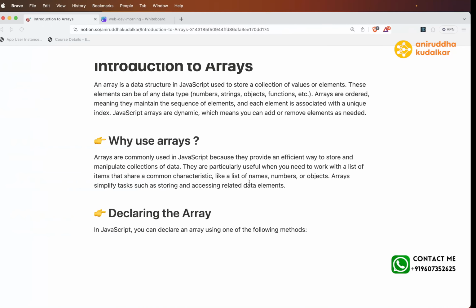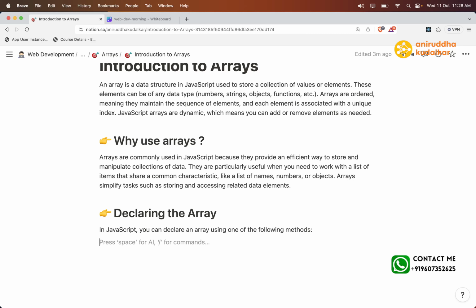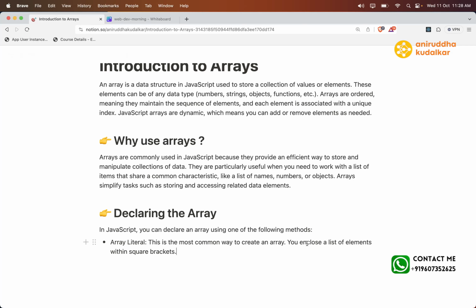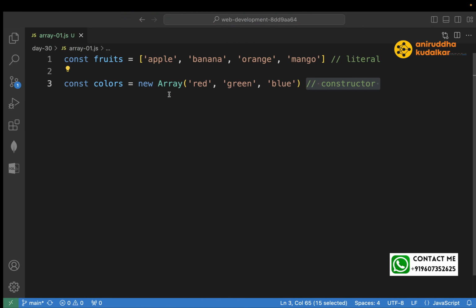Okay, so let's note it down. Declaring the array in JavaScript. In JavaScript, you can declare the array using one of the following methods. First one is array literal notation. This is the most common way of creating an array. You enclose a list of elements within square brackets. If you want to write a code, we can write the code, otherwise you may refer to this.